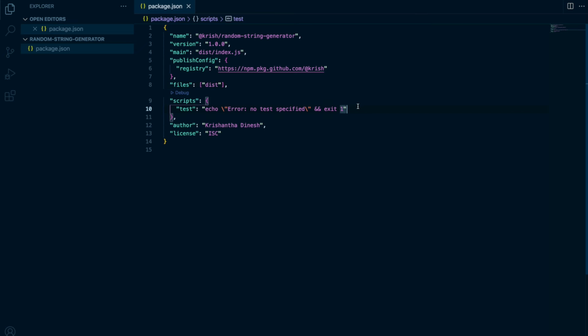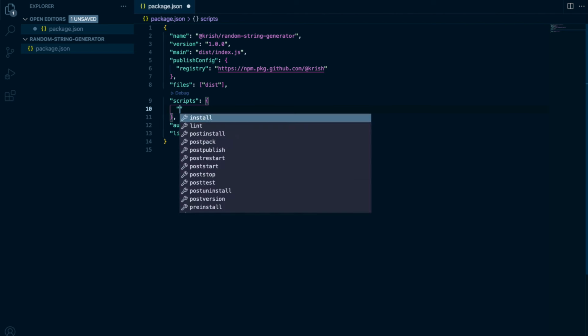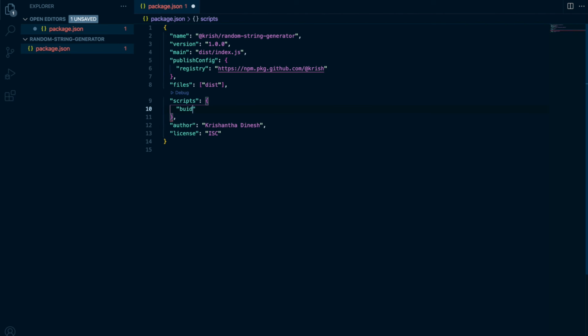Okay, so in the scripts section we don't have any test script, but I'm going to use a build command, right? Build script. So when I run the build, what I need is to clean my current dist directory if I have something, and then compile this TypeScript into JavaScript.